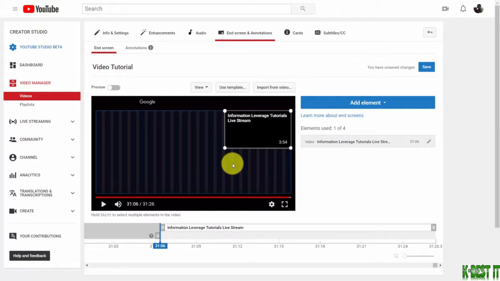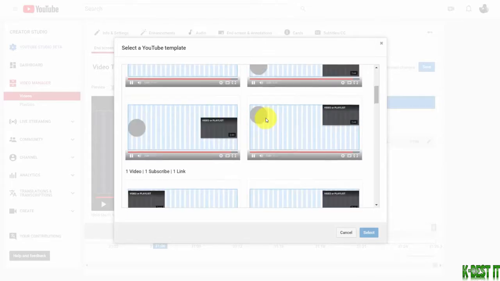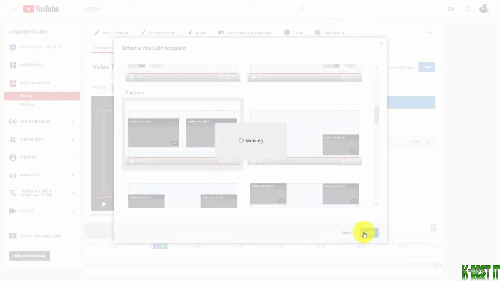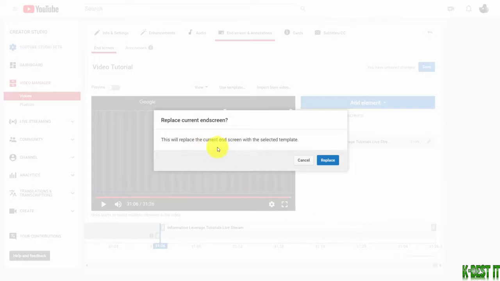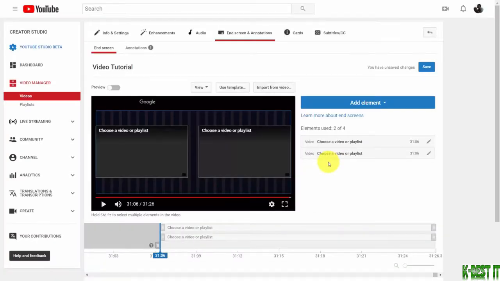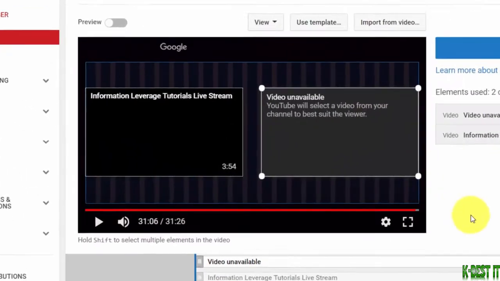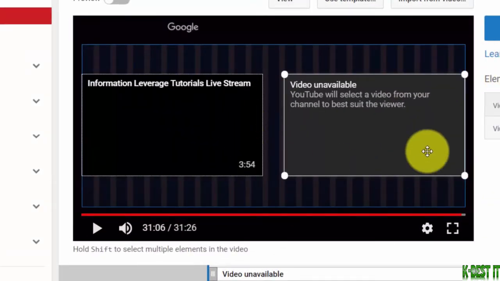What we can also do is use other templates. So for example, we can click Use Template. In this case, we want to have 2 videos on our end screen. When we do that, we're then going to click Select. This is going to replace the current end screen with the selected template. That means now we need to choose 2 different videos that are going to be part of the end screen. So we click inside, get one of the videos we want. Now when we do that, YouTube is going to select the other video.